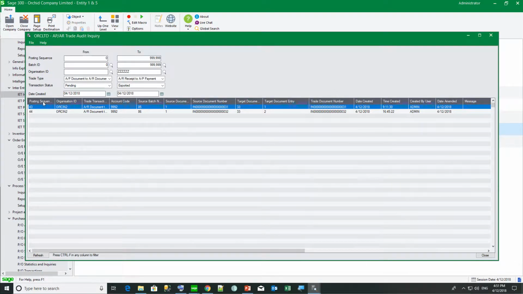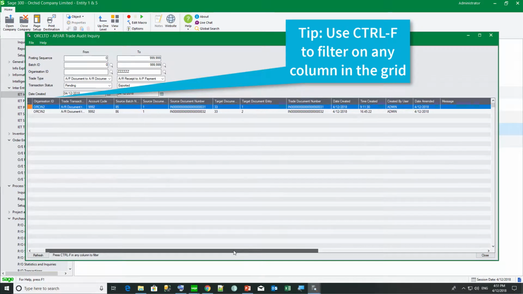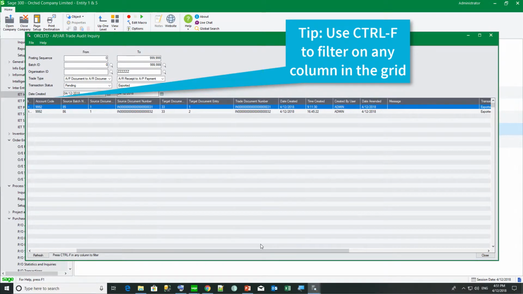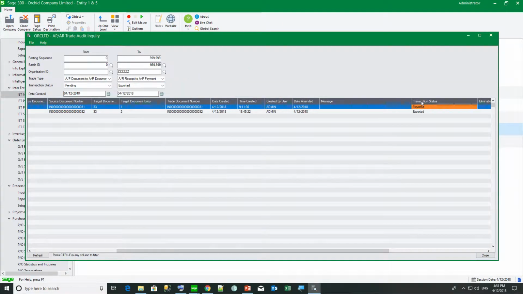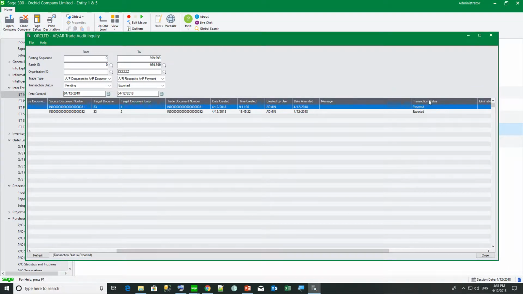So I can filter by any column on this. So I can go Control F and filter by posting sequence, equals or greater than or not equal to. One that's particularly useful, the status. So I can Control F and find all the transactions that have been exported, or all the transactions that are in error and therefore haven't been exported yet.